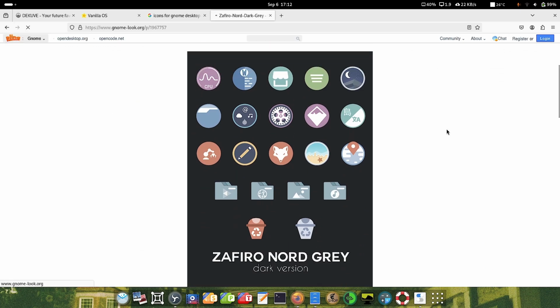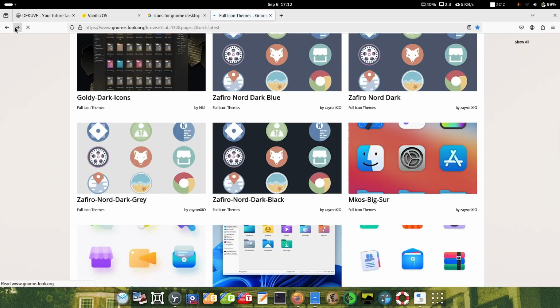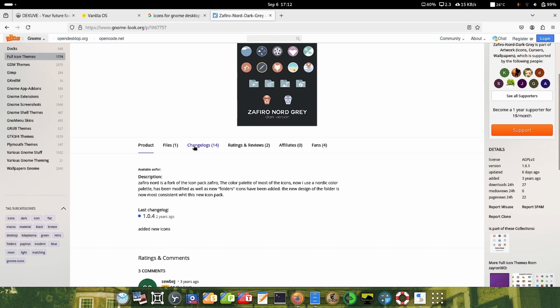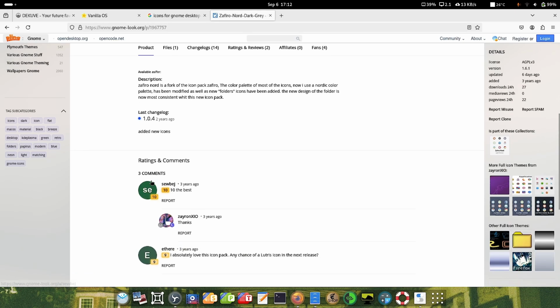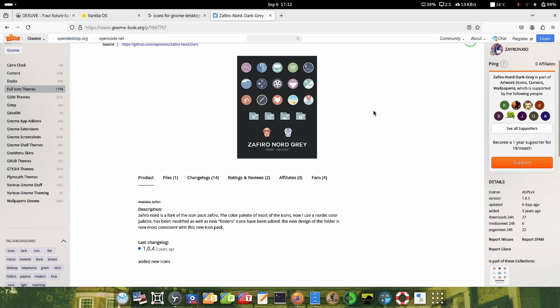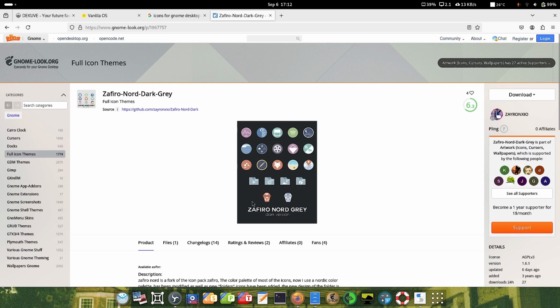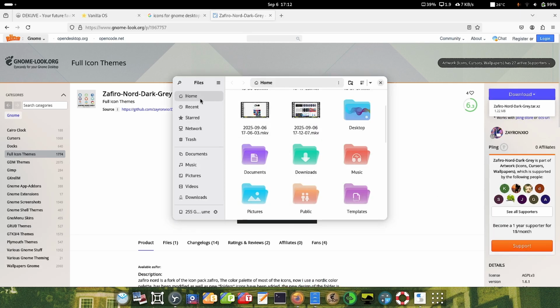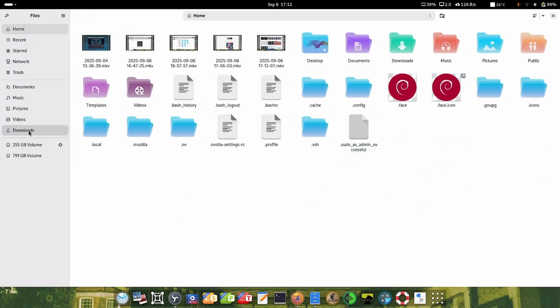You have to just download this. Just a moment. We'll just go back. You have to use the download button given here. You can read the description, change logs, ratings and reviews for the icon theme here. And once you are satisfied with what you will get with the icon theme, you have to download it. You have to download the zip file, and the zip file will land here in the downloads folder.